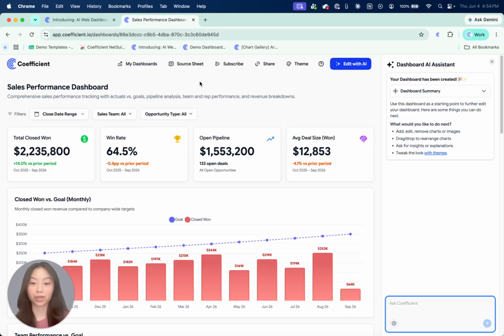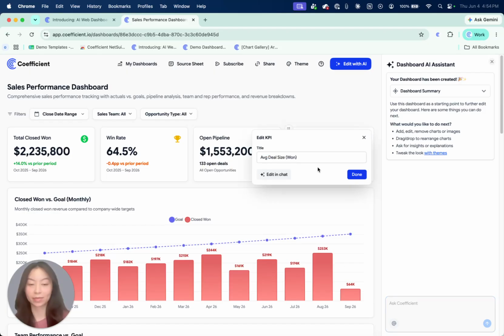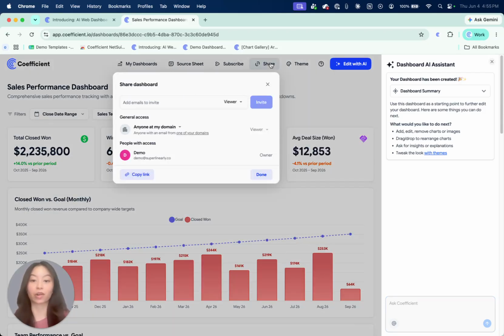And here's our dashboard. Again, we can go to drag and drop and edit things as well in chat. Once you're happy with your dashboard, you can easily share this with others outside of your organization. And that's it. Get started with your first AI web dashboard today.